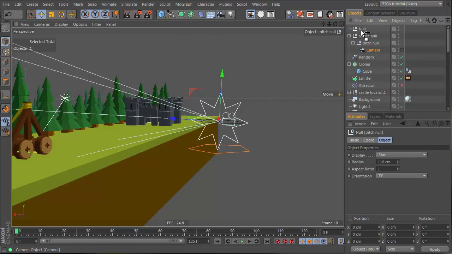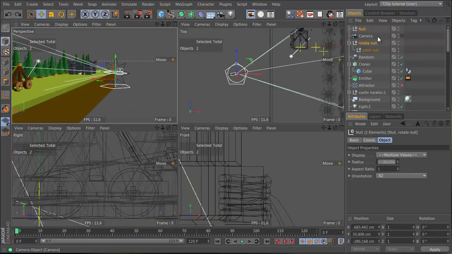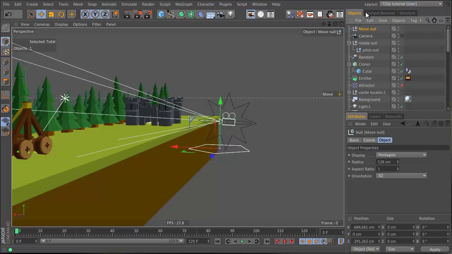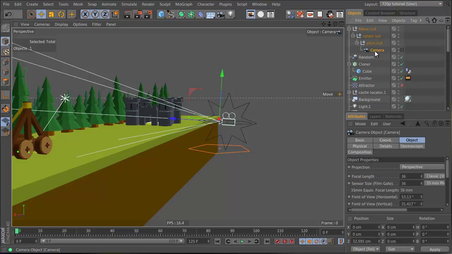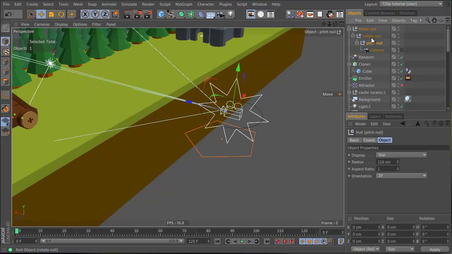So let's take the camera out of this and get both these nulls. And let's just get the rotate null and let's move it back a bit. There you go. And now, let's call this the move null. And let's put this in there. And let's put the camera in the pitch null. Lovely. Let's add some colors to these guys.